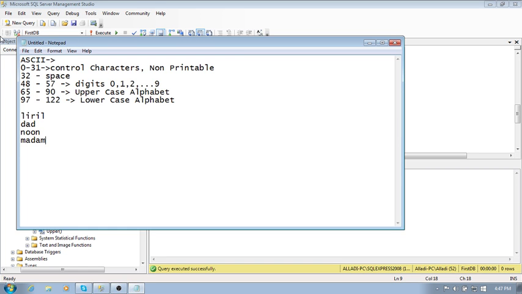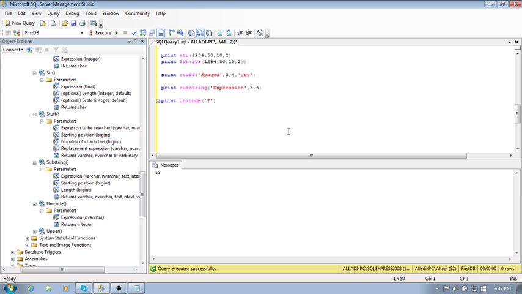Now, let us try to find out whether the given string is a palindrome or not. For that I want to write some code here. I would like to write an anonymous code block. The following code block finds whether the given string is a palindrome or not. So this can find out whether the given string is a palindrome or not. Now let us try to do that.